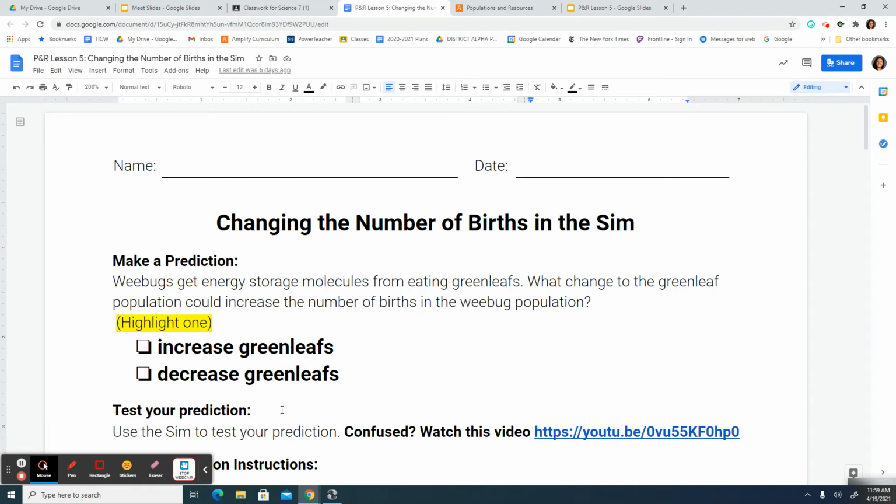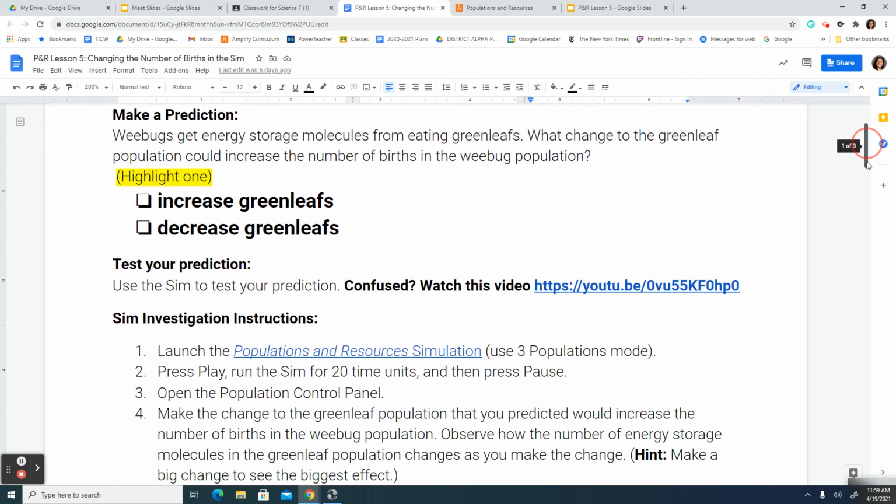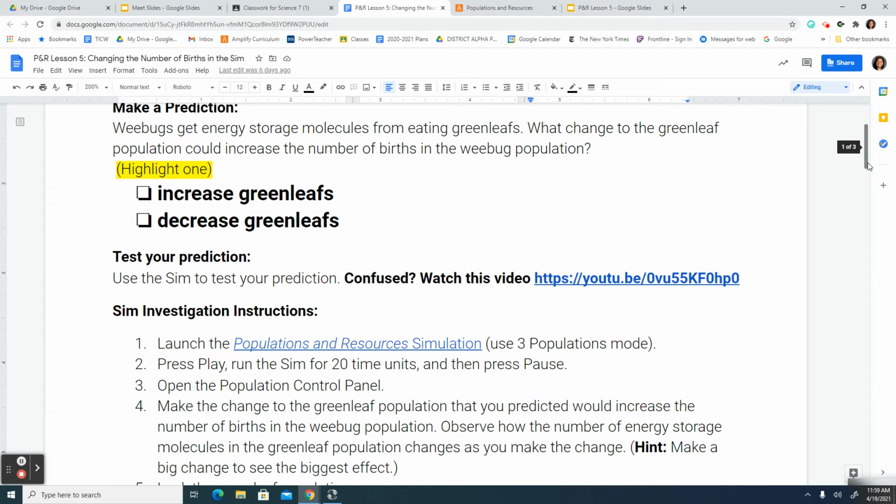So when you get your document open, this is what it should look like. We know that weed bugs get energy storage molecules from eating green leaves. What change to the green leaf population could increase the number of births in the weed bug population? You want to highlight one of these. What are you going to do? You're going to have more green leaves or less green leaves to get the births to go up? Just pick one. You need to highlight it. Weed bugs, we want to go up, and they eat green leaves. So do you want them to have more energy available or less energy available?